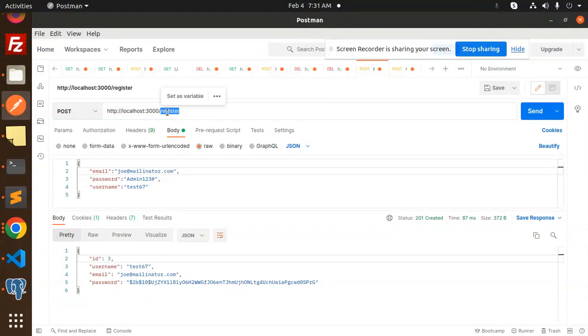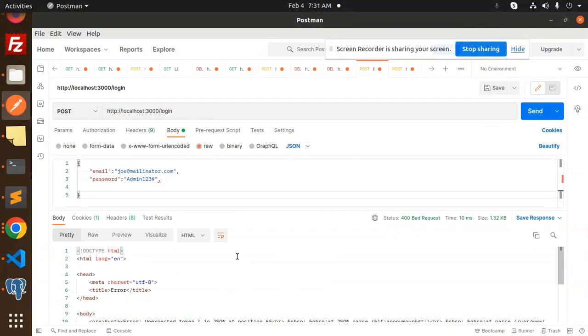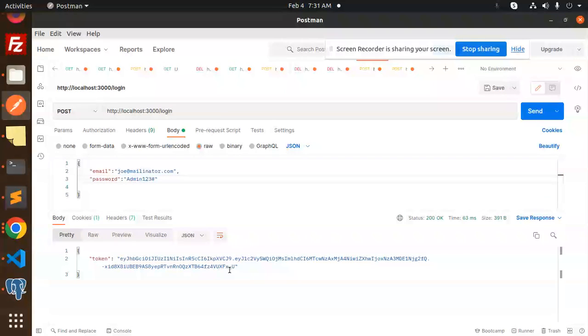Next we are going to log in with this account. Let's remove the username, since login requires the email and the password. Let's try to send it. There is a comma over here, so let me send again. Here we receive the token.